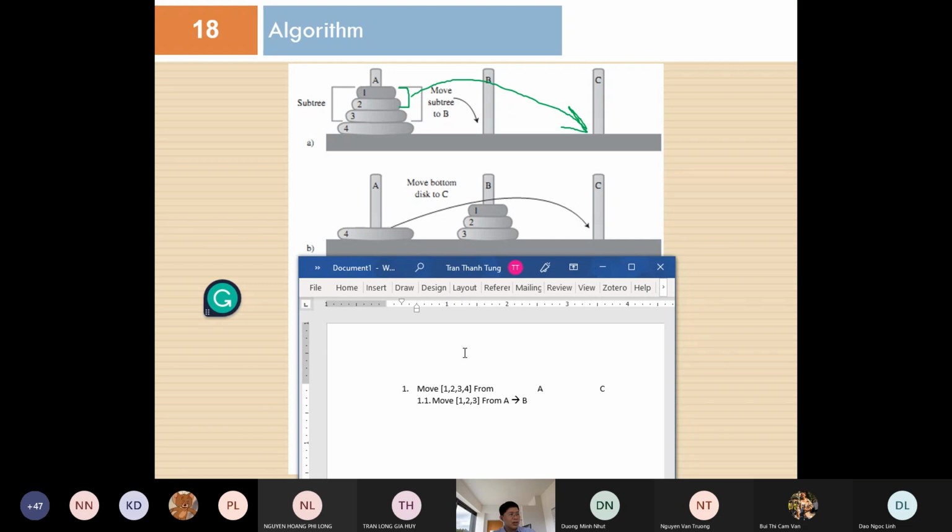And okay, I'll make it like this for you too. And now our subtask of this, we have to move 1, 2, 3 from A to B. After we have it, we move the disk number 4 from A to C.